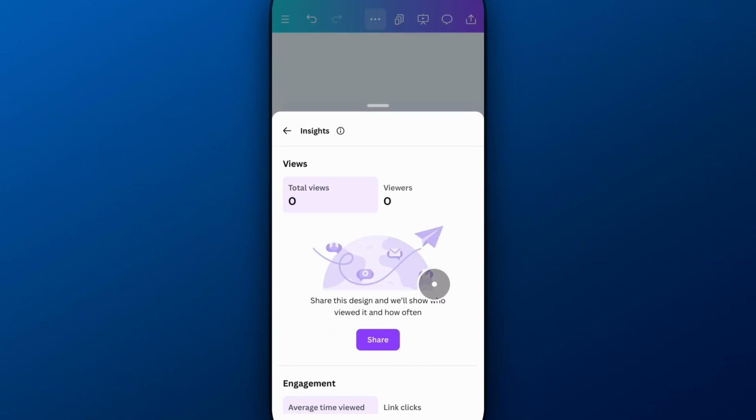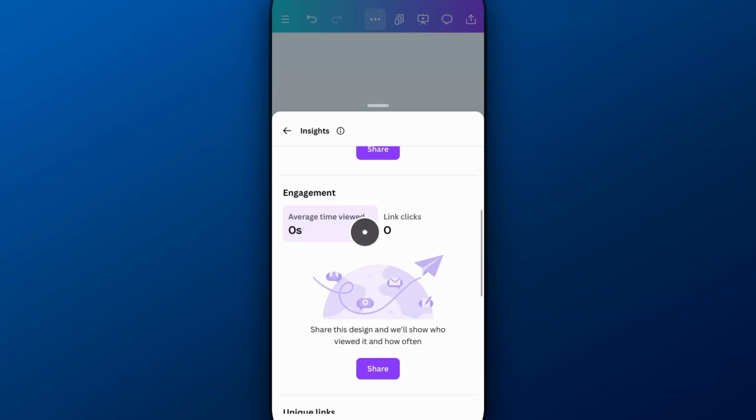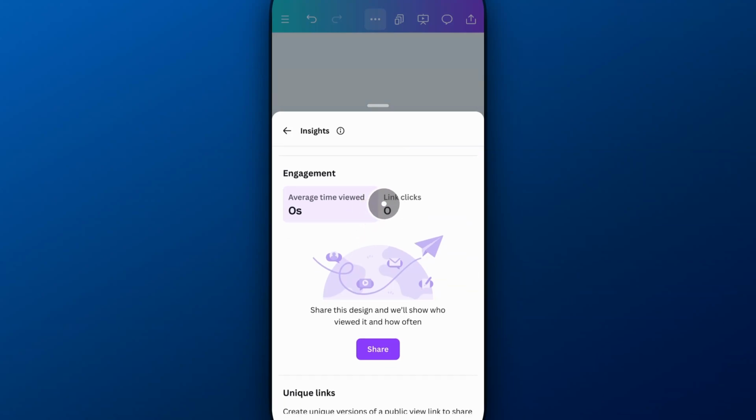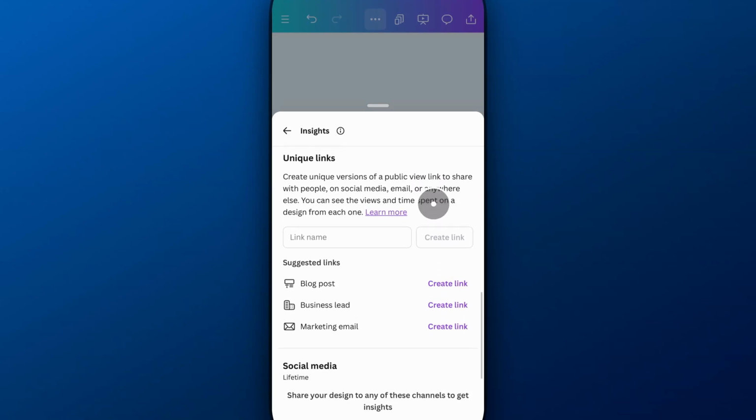Now, I haven't really shared this out, but you'll see total views and viewers. You can actually share this design from here if you want. You can see the average time that it's been viewed. Also, the link clicks that I was talking about, and also any unique links.